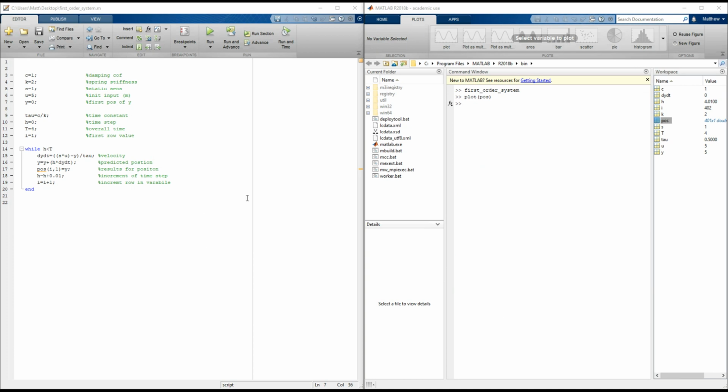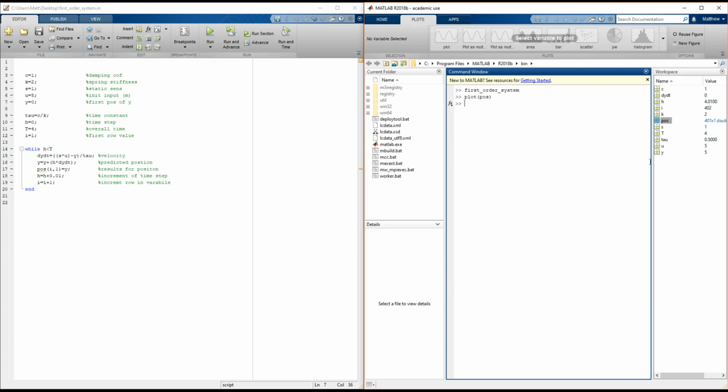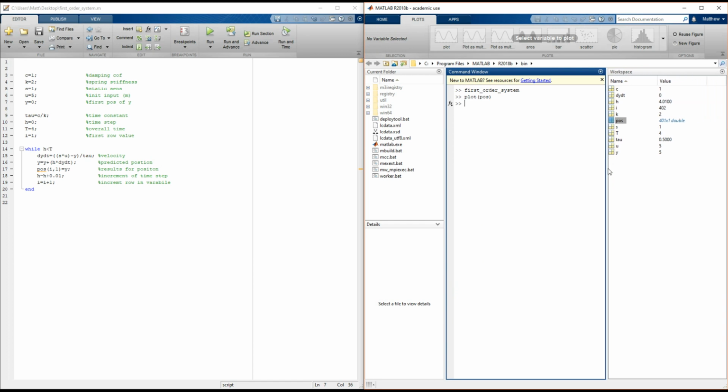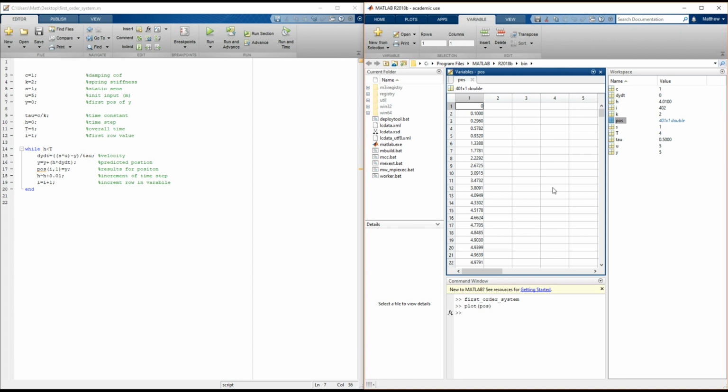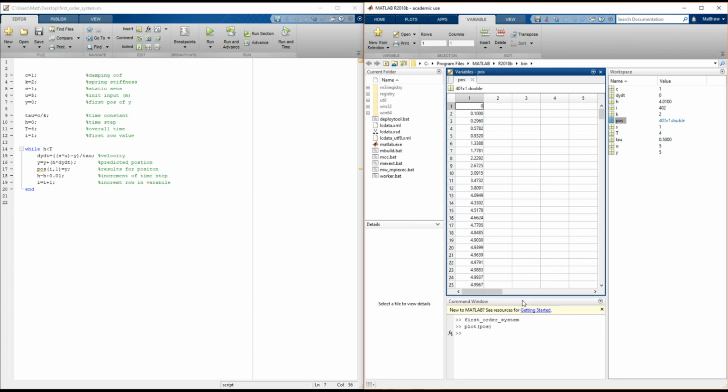Right, so we've run through the first order system there. Now when it's run through, if you look onto the workspace area, look at the value that's come through for pause. It's recorded as 401 by a single double. In other words, it's worked. It's done exactly what we wanted it to do. It's given us that iterative process, really reflecting exactly that time step that we needed.